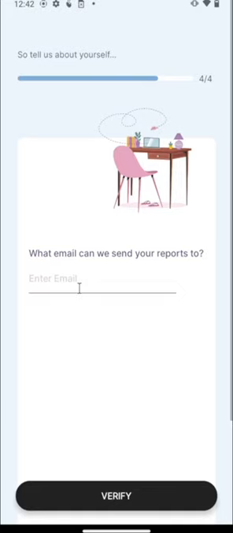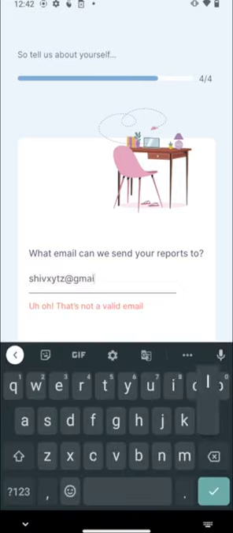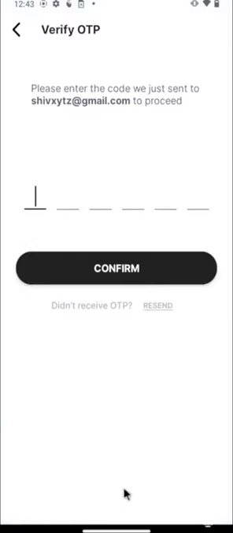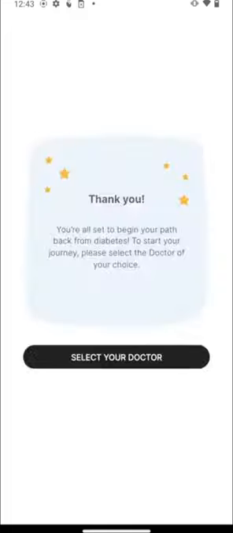Please enter your email ID. This is the email ID to which we'll send all your reports. You will be sent a verification code to verify your email. Thank you for providing all the required information.